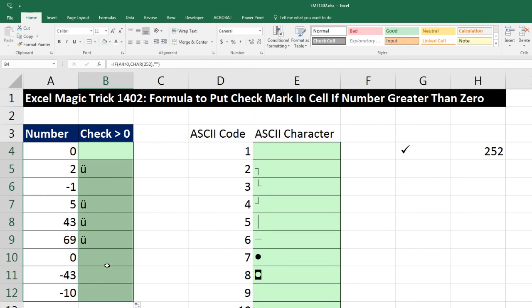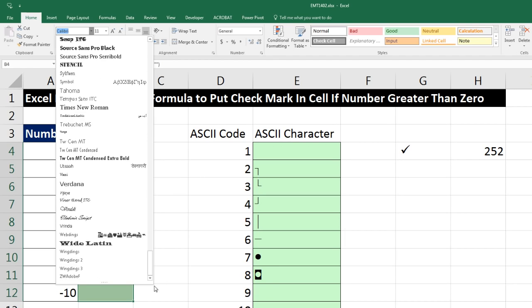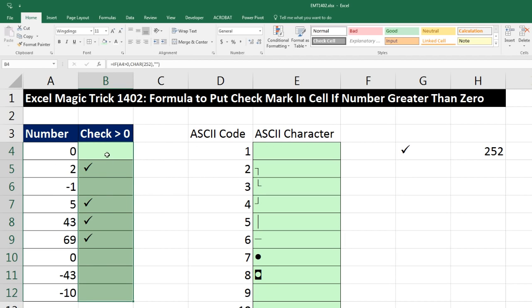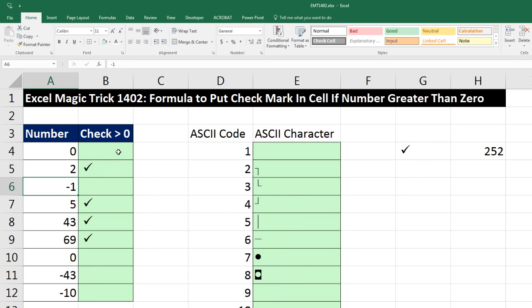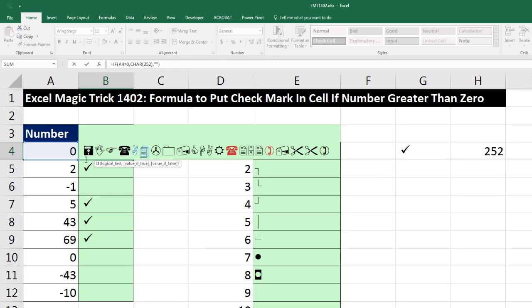Just what we want. Now, with the column selected, I go up and I select Wingdings font. And there are our check marks. When this -1 turns to a 95, instantly we see a check mark. Control-Z. All right, that's a little fun putting check marks. Whoa, look at that. That's our formula in Wingdings. Imagine if we had to type out our formula like that instead of like that up in the formula bar.